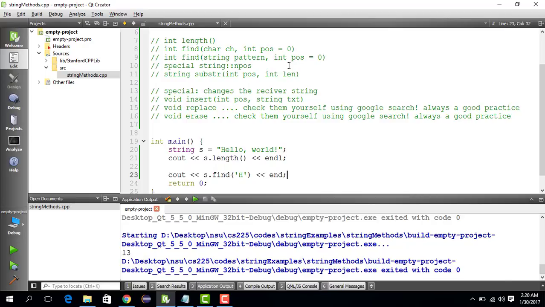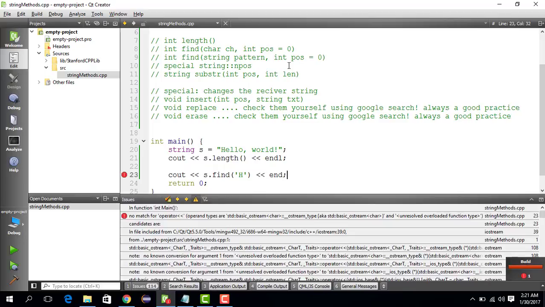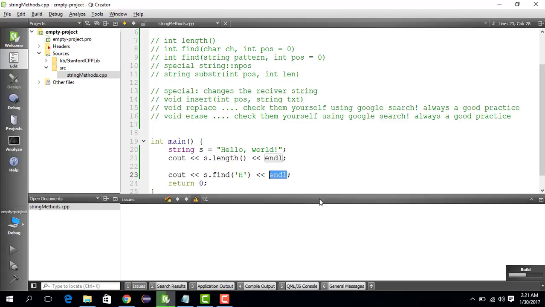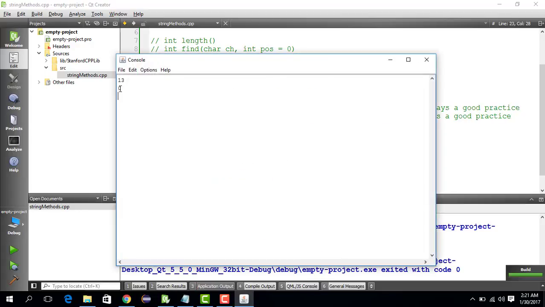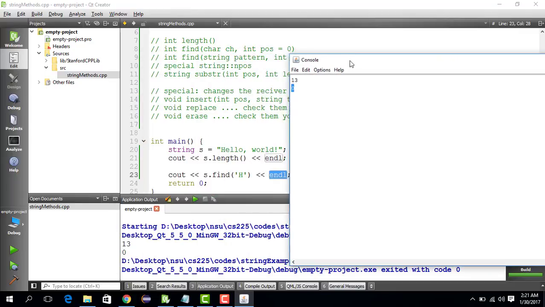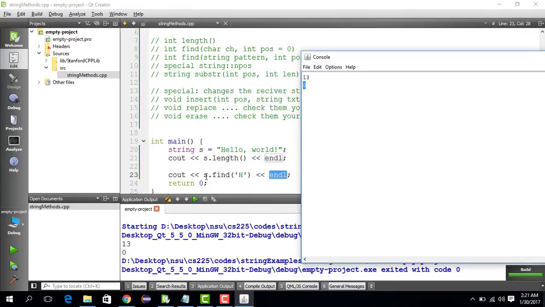It should return 0. Let's see. I made a mistake somewhere. Let's check where. And it's exactly the same mistake we did before. We should put endl and not l, end. So let's run this, Control R, and it should give 0. And indeed, the position of capital H in the string object hello world is at index position number 0.